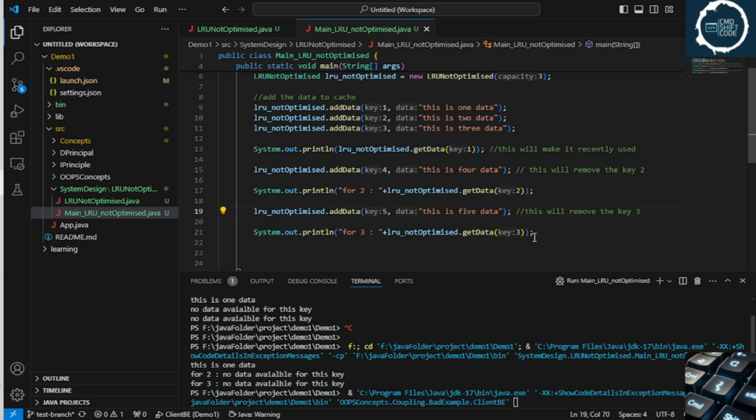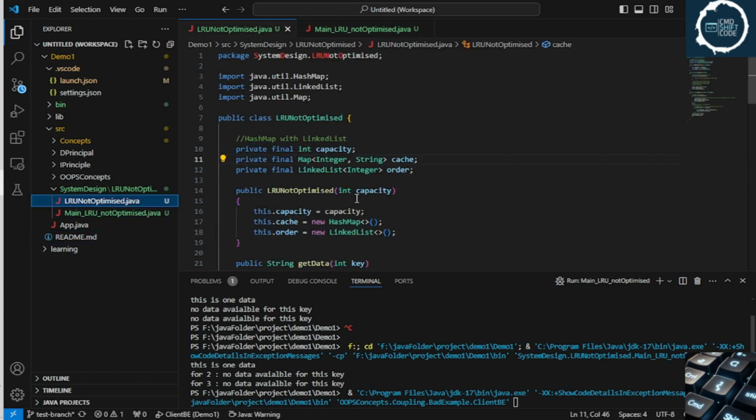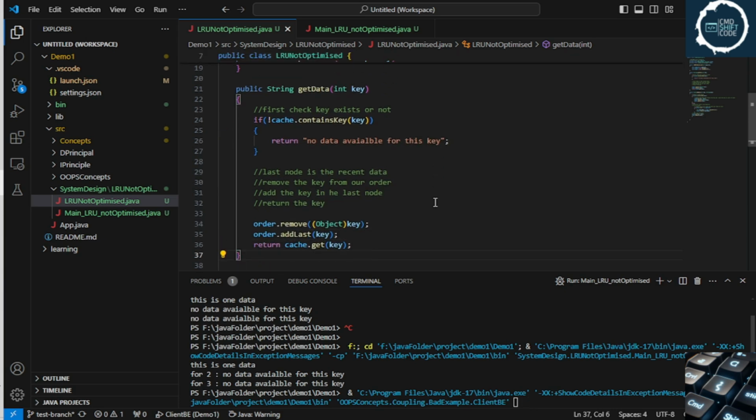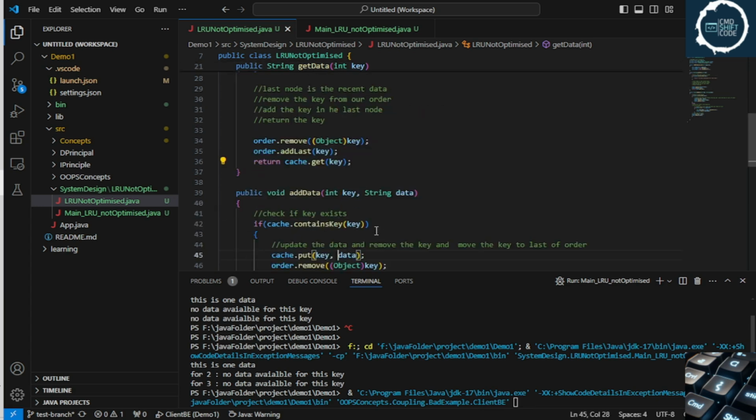But one more thing to tell you, this is O of n time complexity, and I'll tell you the reason also. If I go to my code, LRU, see over here, I'll go to get data, and I'll tell you which line makes it O of n. When you're doing get data, you are removing from the linked list by passing an object, meaning you're passing the actual key which you have to remove. That key can be anywhere, maybe at first, maybe at last. That's the reason this makes it O of n for getting the data, and similarly for adding the data.